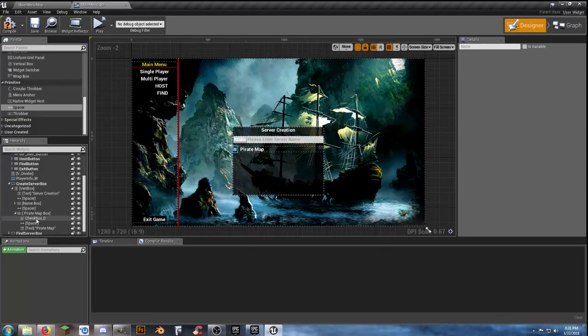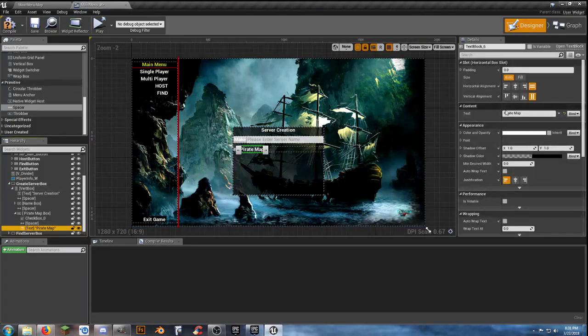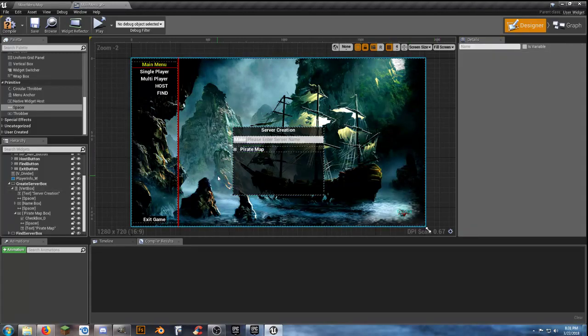I'm not really worried about the checkbox being right there on the edge, but if you did want to, you could resize it to where it wasn't. But I'm going to set that to center, and let's just leave it on that for now. We're not worried about getting a whole lot of styling set up just yet. We want to get some functionality going.